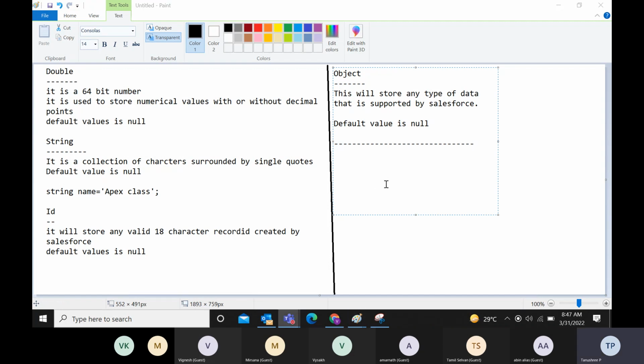Up to here, any questions, any doubts, just tell me. Then we'll go to the next concept. I will give some values. You have to tell what kind of data type we can take for that. Everyone clear? Yes, sir. What kind of data type you have to give.